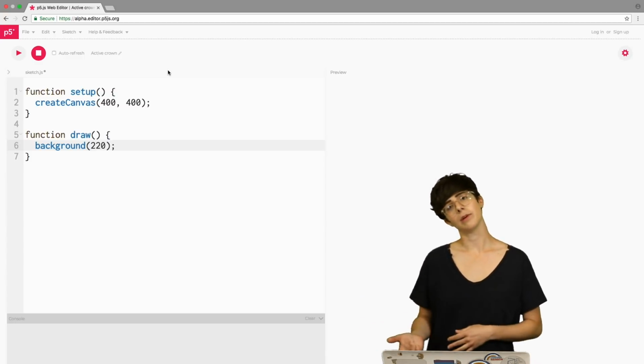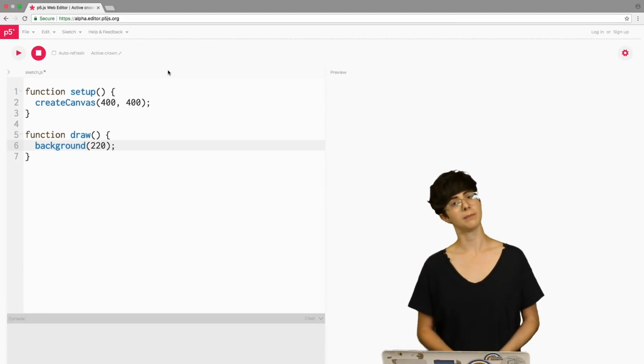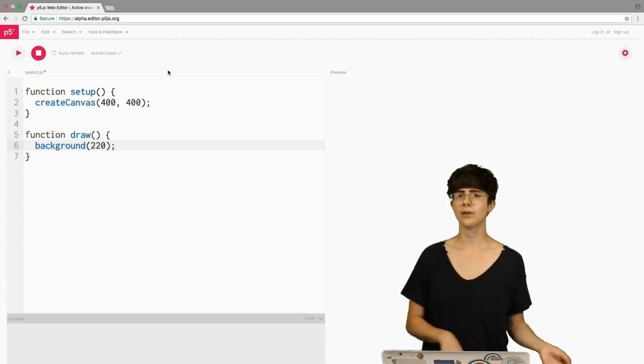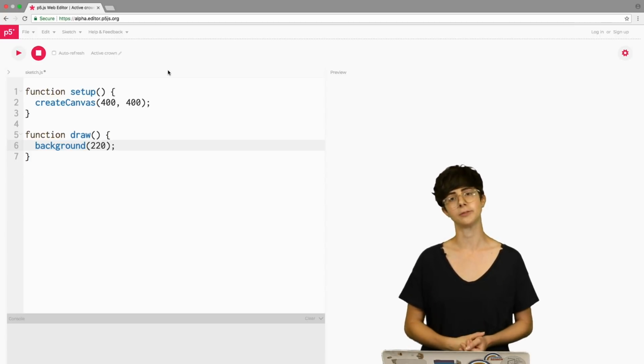If you're not familiar with it, the p5.js web editor is a website for hosting and creating p5 sketches. It's designed to be beginner-friendly. You don't need to download anything or configure anything to get started. Just open it and you can go.